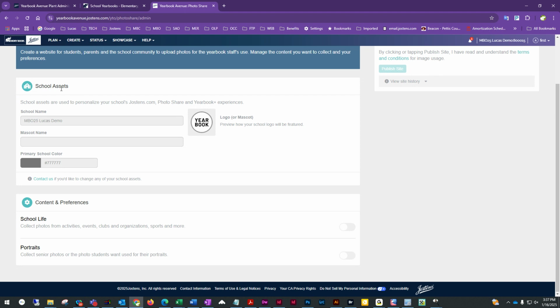When you come in here, you're going to see a school asset spot. This is something that is in the works for future seasons, so we're still kind of working on that. Right now, it's just got the basics there. If we come down, we're going to see that we have content and preferences.